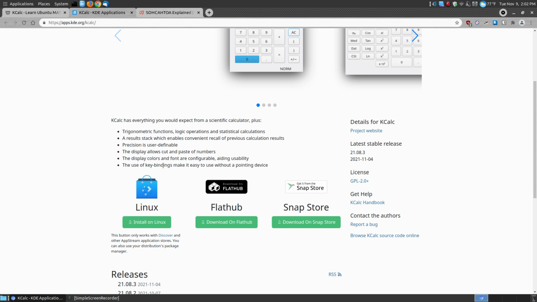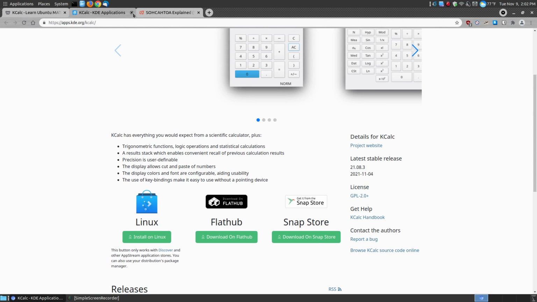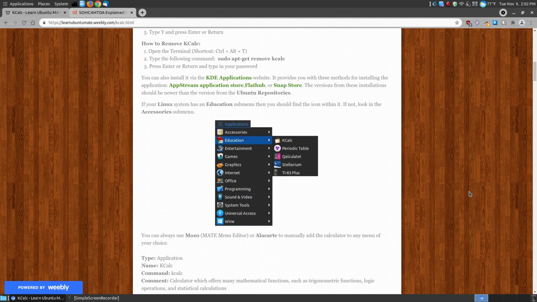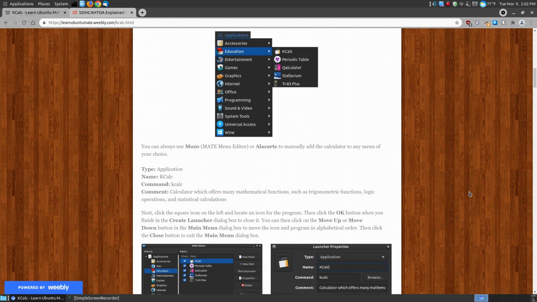So these will install the most current version. As you can see here, it is currently November the 9th of 2021. The most current version is 21.08.3. As you can see, on November the 4th of 2021, it was updated. As you can see, the 8th, 9th, 10th, 11th month, each month it has an update. So it's a very updated calculator. It's a very active calculator. So if you're looking for an active application, where the developers read the bugs and fix the bugs and enhance the features of it, then you might want to give KCalc a try.